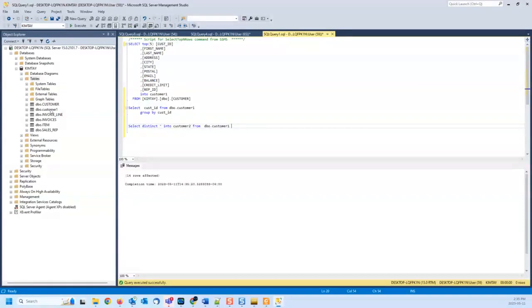But look at the issue now. What I did is I added in the customer 1 table an issue that's created here. Let's run this query. Oh, not in there.